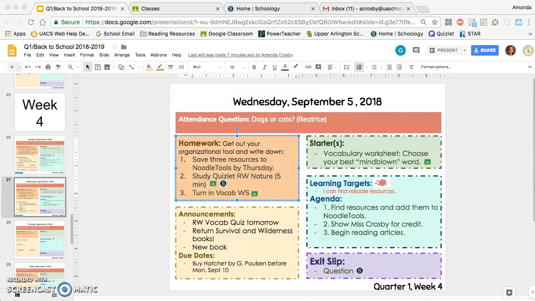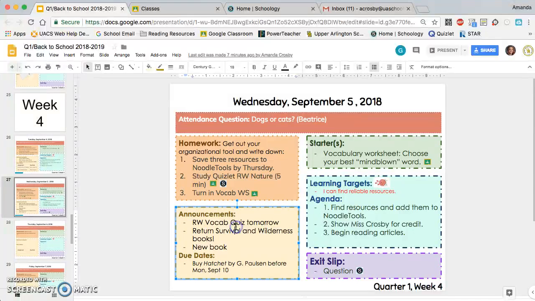What I do is the attendance first by asking the attendance question, and then when I'm finished, I will read the homework out loud, ask if there's any questions, go over any announcements, and then we will together complete the starter or answer any questions that were there before we begin the class activities.